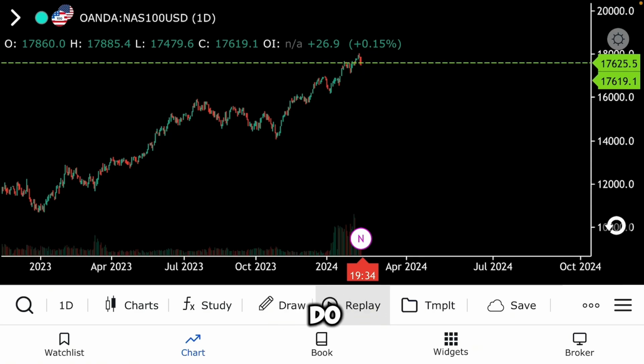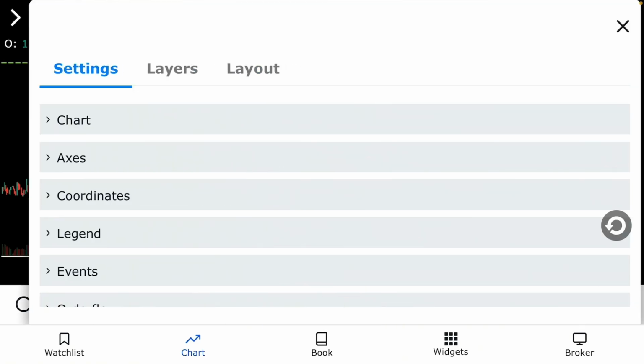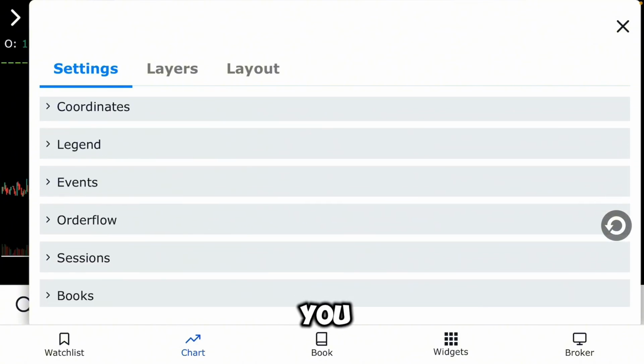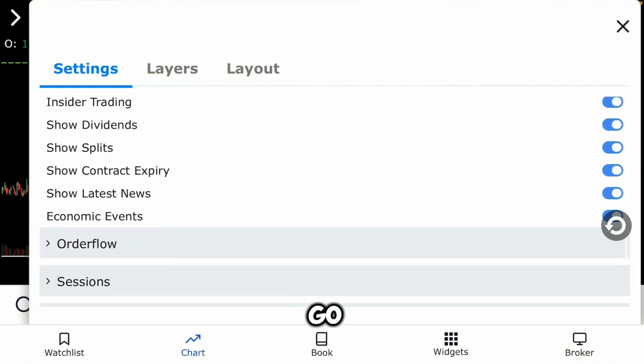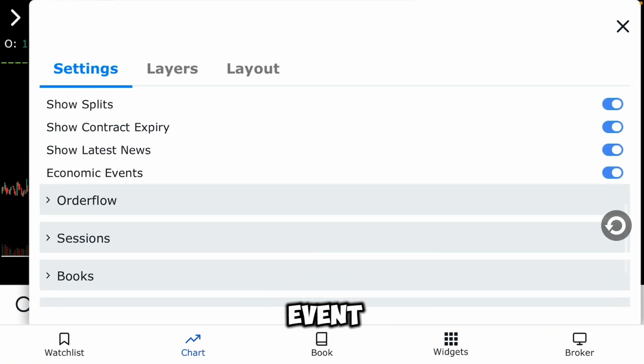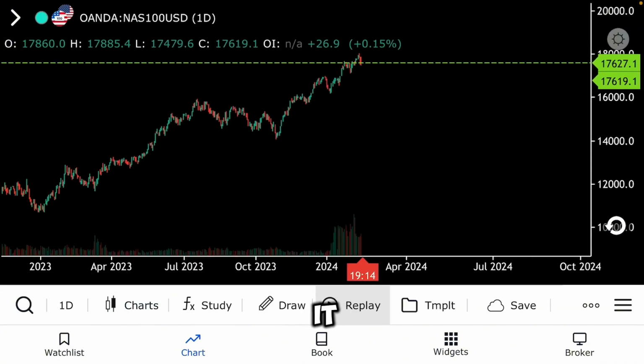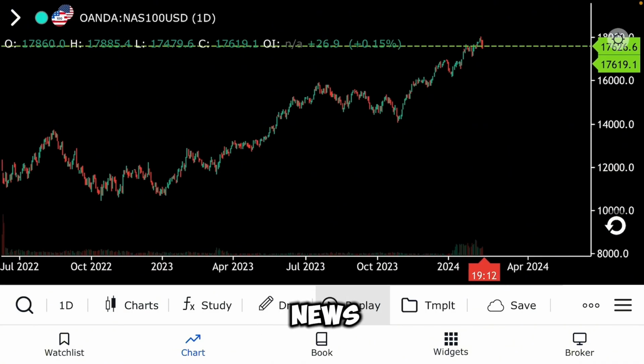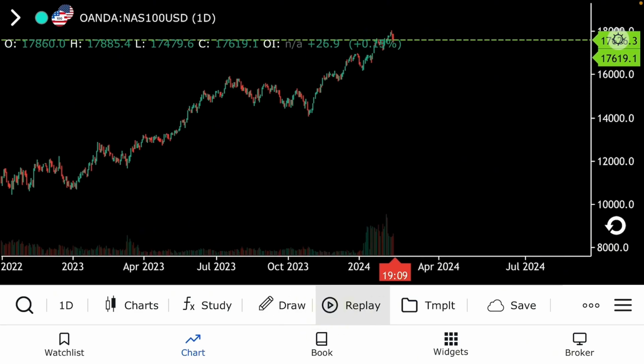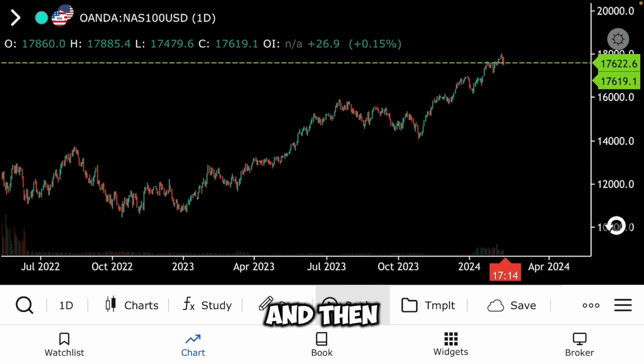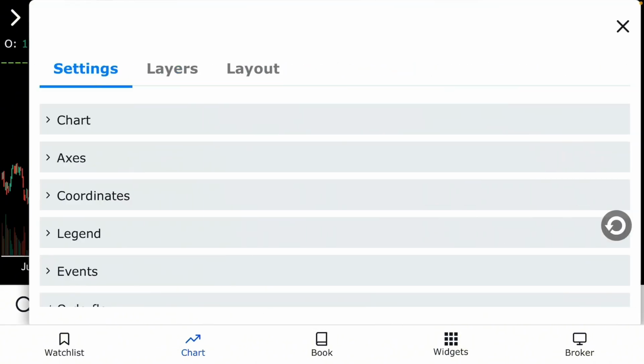So if you are a technical trader and you don't like these things on the chart, you want to remove it, let me show you how to do it. I got you. You go to events and then you go down here on economic event, you switch it off, and then you switch off the latest news. Then you go back on it. You see now there's no news. Now there's no news on the chart. The chart is clean.